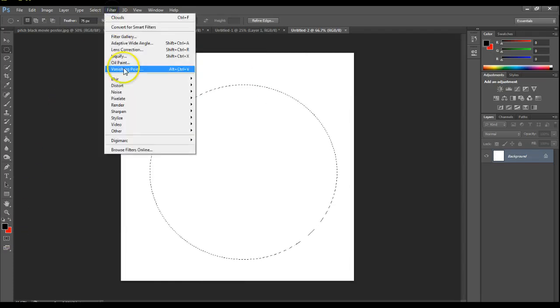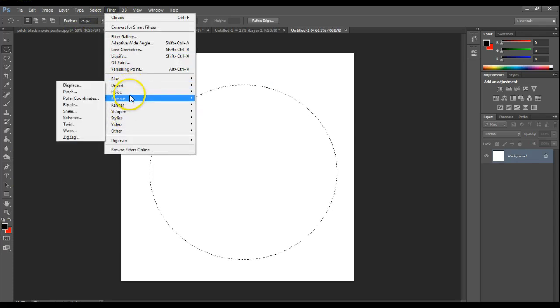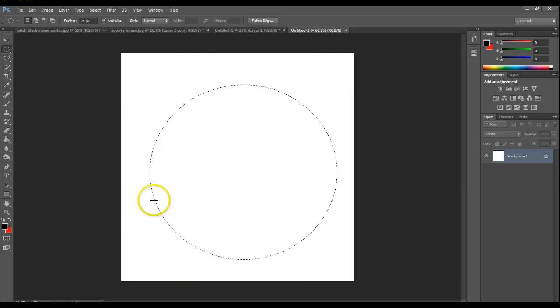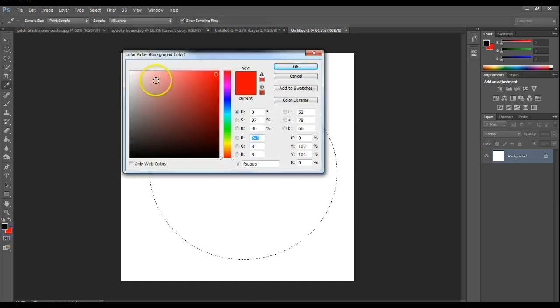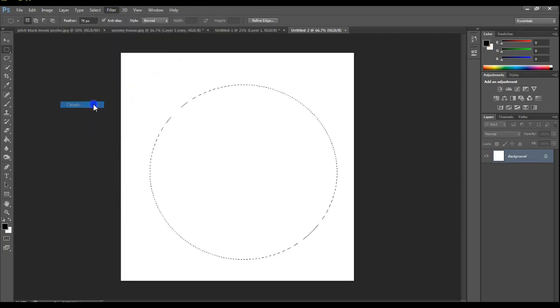So when I go to Filter, Render, where the heck's Render? There it is. And I go to Clouds. Now you see they come in with a red look. I don't want that look. Now some of you might, if you're doing a zombie poster or something like that. But I want mine to be kind of black with some white in it. So the way I had it at the beginning, Filter, Render, Clouds, is what I want.